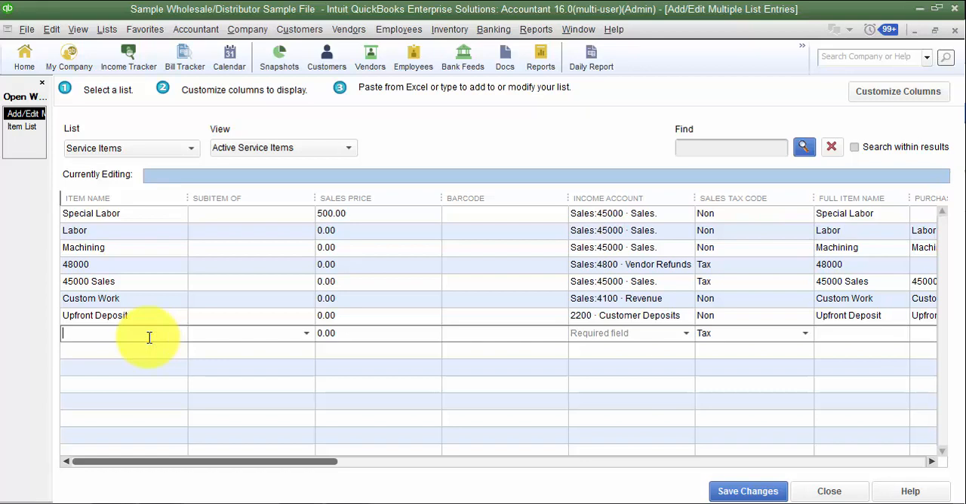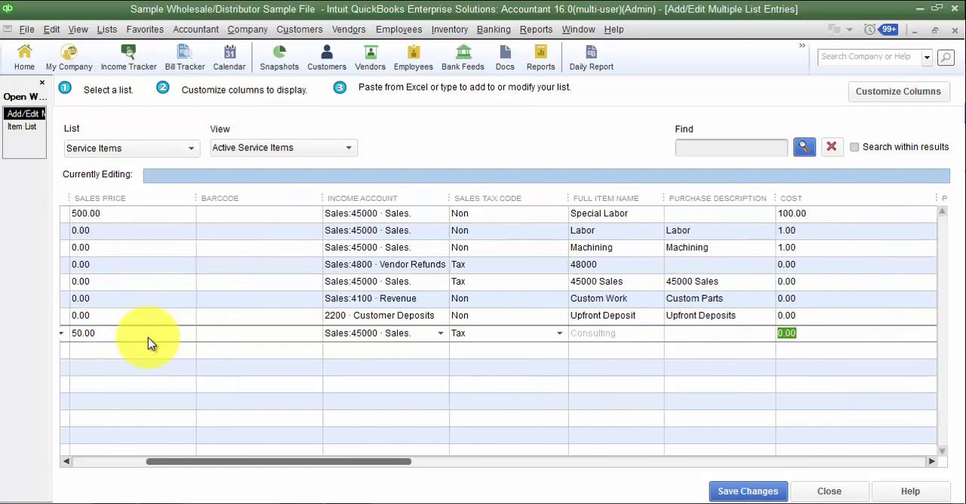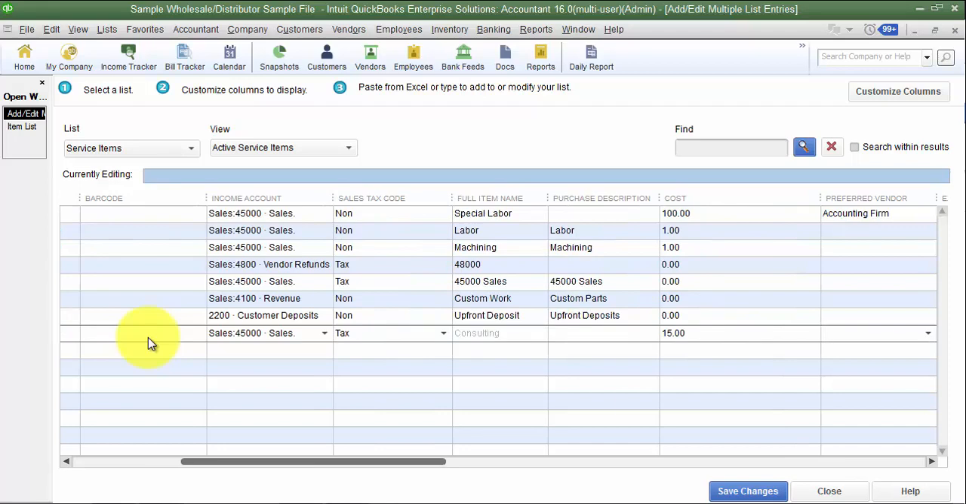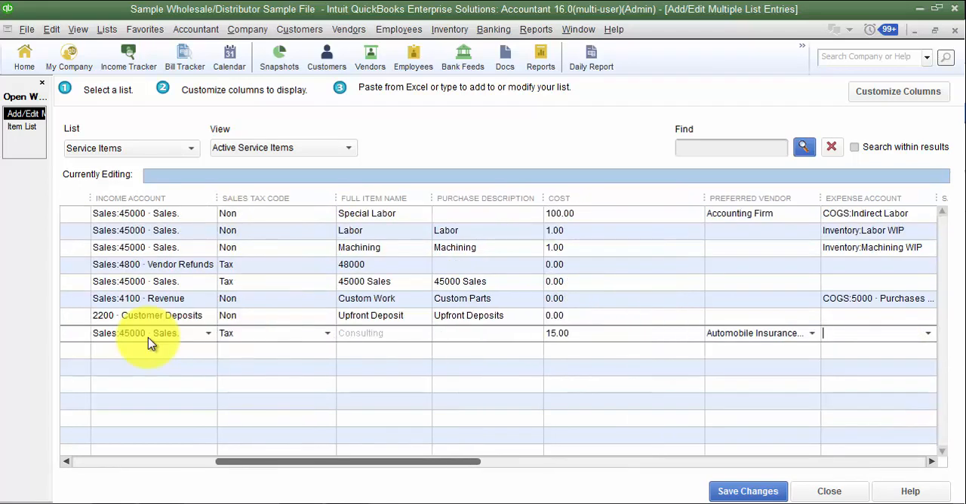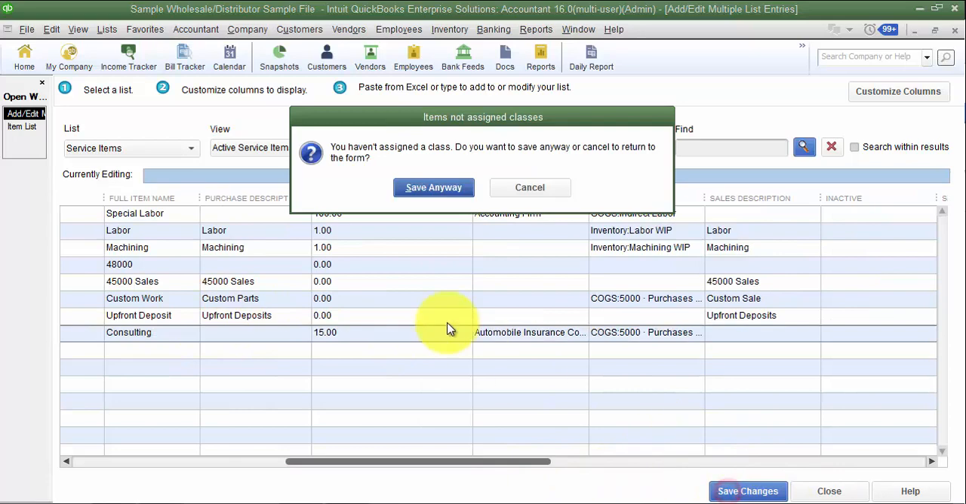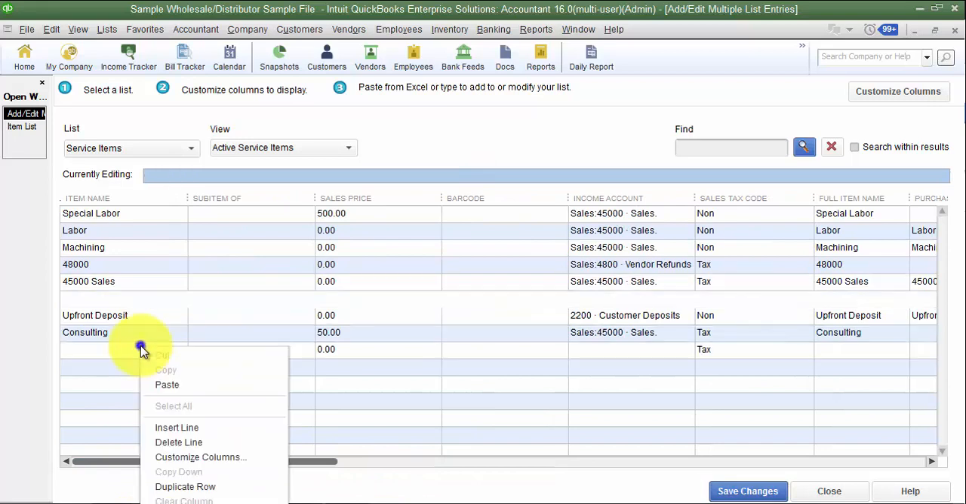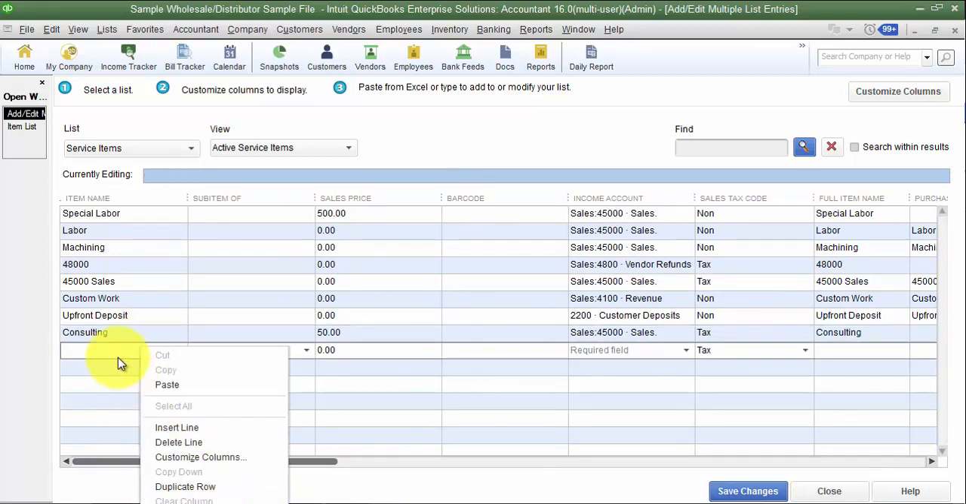So I can come in here and say consulting, and add an item, a cost of $50, or we don't want to, $15, who the preferred vendor is, which expense account we're going to use. So I can get all those details in and save the change, and it will add that additional record in here. If I wanted to paste multiples, once I have them in Excel, I can right click and paste each of those columns in and save them in mass. And I can do that in multi-user mode.